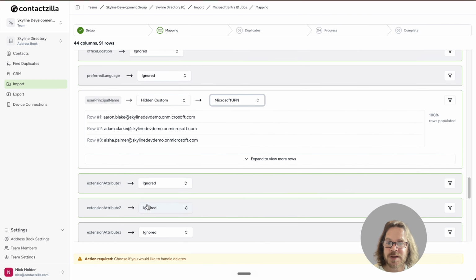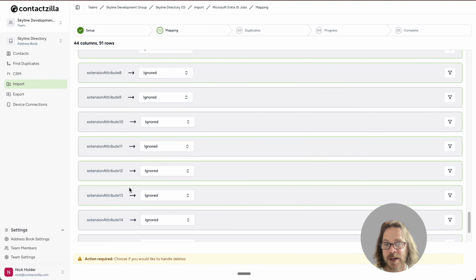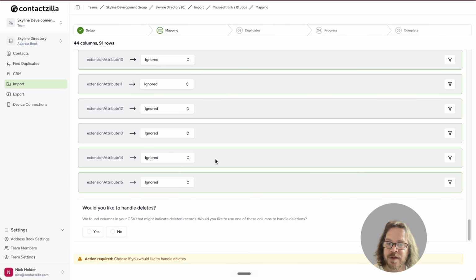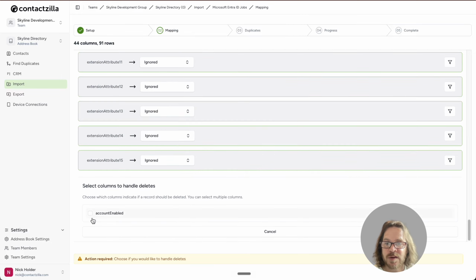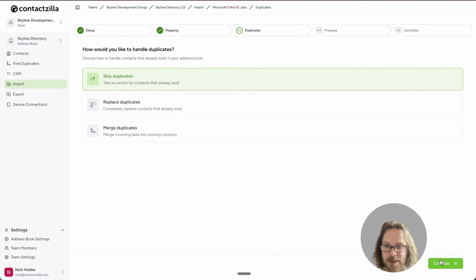And finally, extension attributes are spare Microsoft Entra fields, which are often blank, but some companies do use them for things like phone extensions, payroll codes, etc. In my case, I'm ignoring all of those. And at the bottom, Contactzilla can also handle deletes, as we've said, and that helps stop leavers or disabled accounts remaining in the shared address book. So I will choose yes and use the account enabled field by ticking the box. So I'm going to click continue.